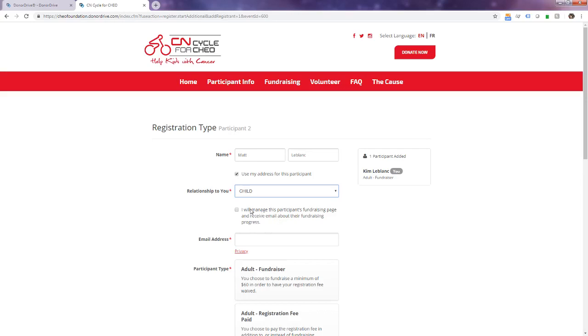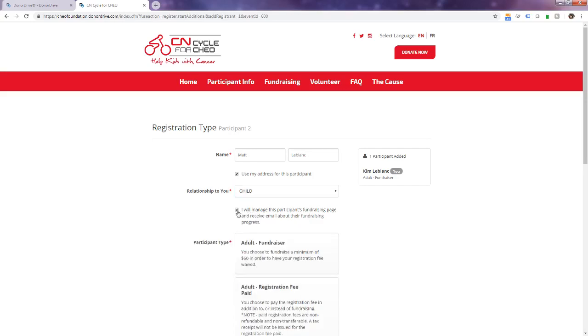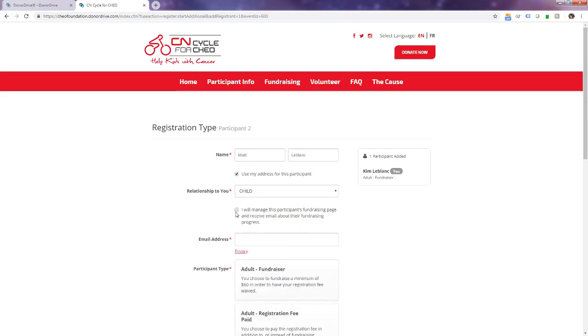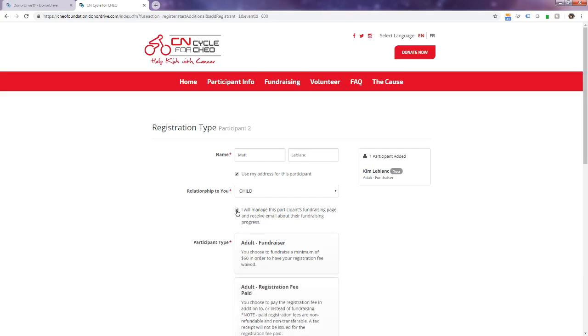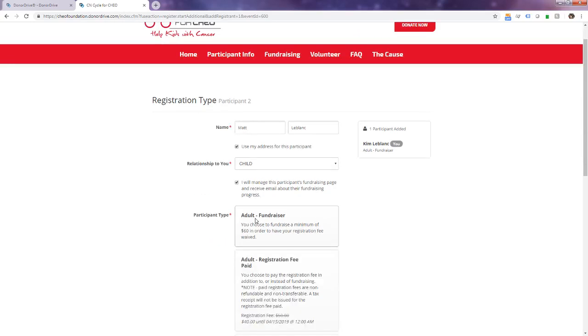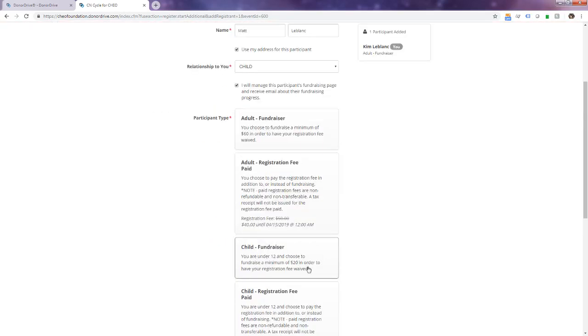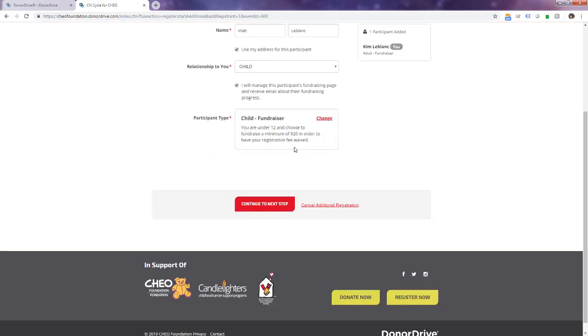And at this point, I can choose whether or not I'm going to manage this person's fundraising page and receive emails about their progress. So if I choose that, you'll notice that the email address goes away, and that's because the system will create an internal email address for that person, but never use it. So this is great if you want to register somebody, but you don't want them to have to receive all of the information from us. Okay. I'm going to register him as a child fundraiser, and I'm going to continue to next step.